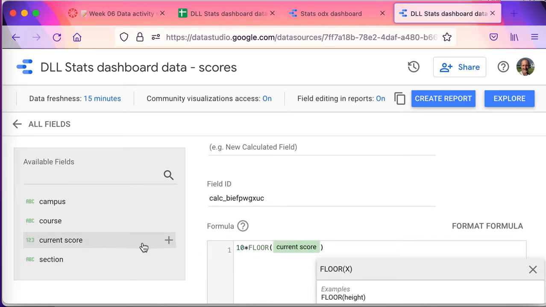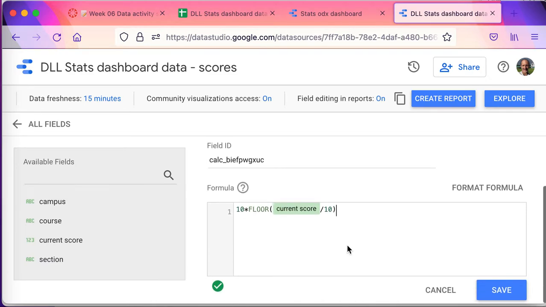The current score, that's that column from the spreadsheet that we had that has the scores in it, and I'm going to divide that by 10. Now this looks strange because I'm multiplying by 10 and dividing by 10, but when I divide by 10, it's going to move the decimal to the left, then it's going to take it as an integer and then multiply it back up by 10. It's a common trick we use to create a distribution of data, and that's what I'm going to be doing, creating a data distribution. The green check at the bottom tells me that the formula syntax is valid.